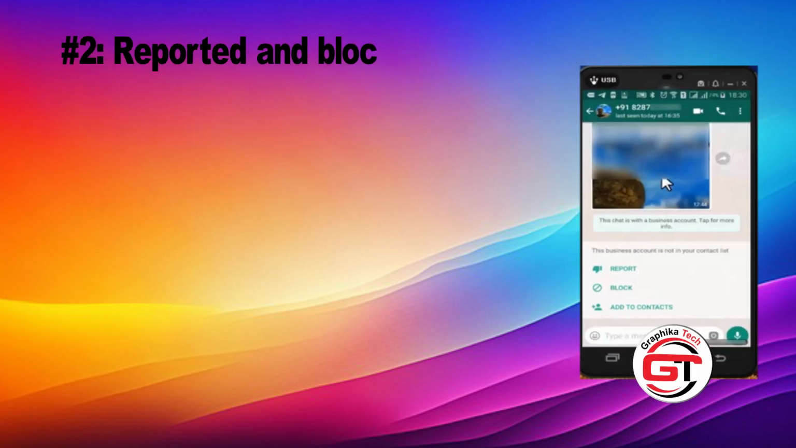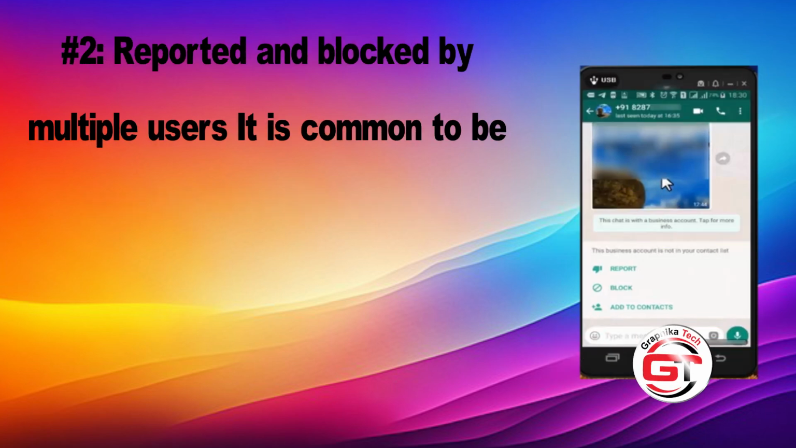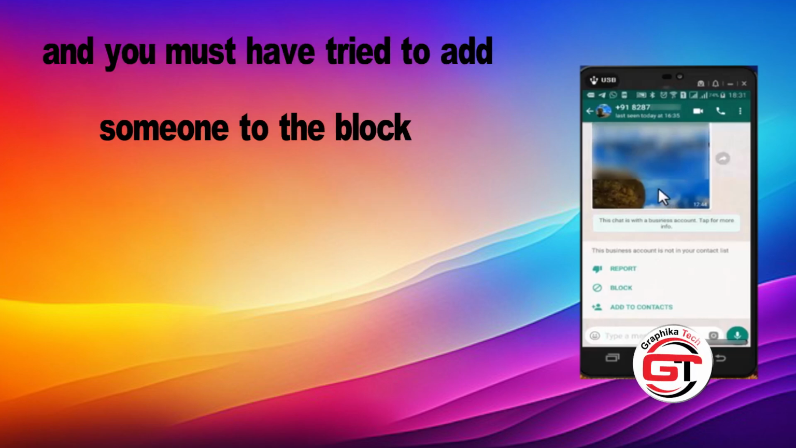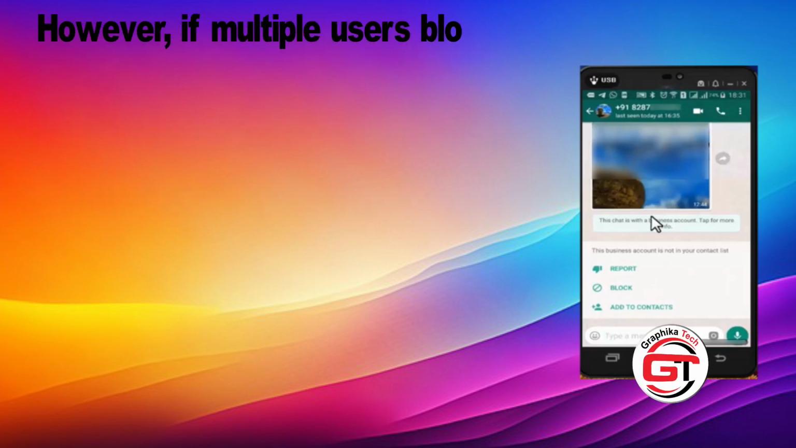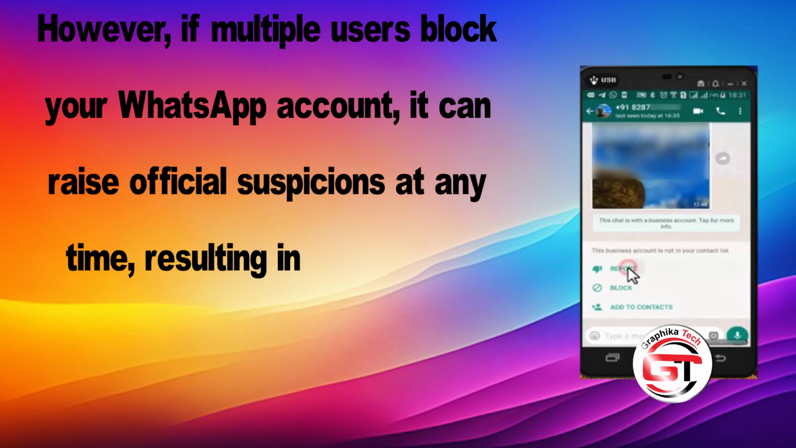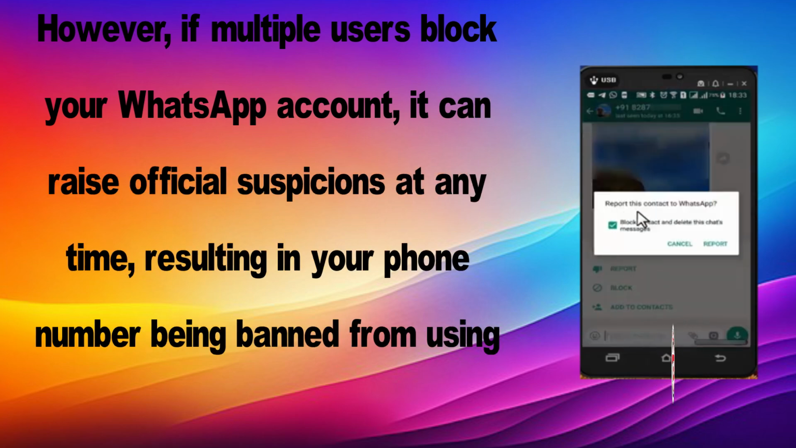2. Reported and blocked by multiple users. It is common to be blocked by other contacts on WhatsApp, and you must have tried to add someone to the blocked contacts list. However, if multiple users block your WhatsApp account, it can raise official suspicions at any time, resulting in your phone number being banned from using WhatsApp.